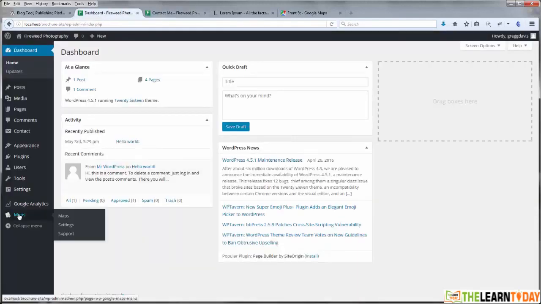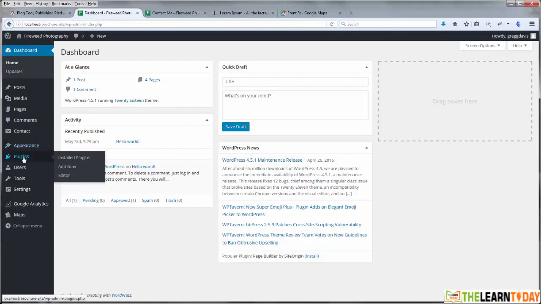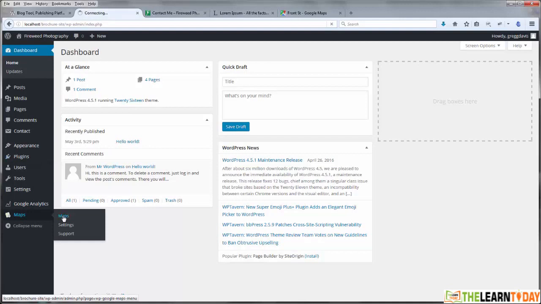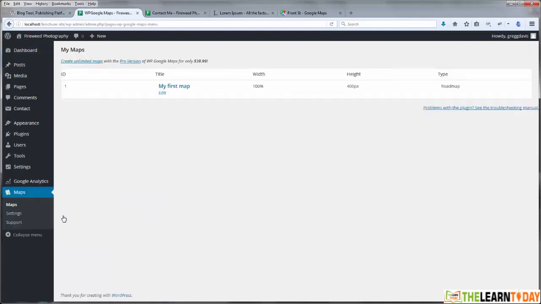So if we go to the dashboard, and if the Google Maps plugin is not already activated, go ahead and activate it, and then roll over Maps, and let's look at Maps. This Google Maps plugin allows you to have one map unless you upgrade to the Pro version, but we only need one map on this, and so you can configure this map for your purposes.